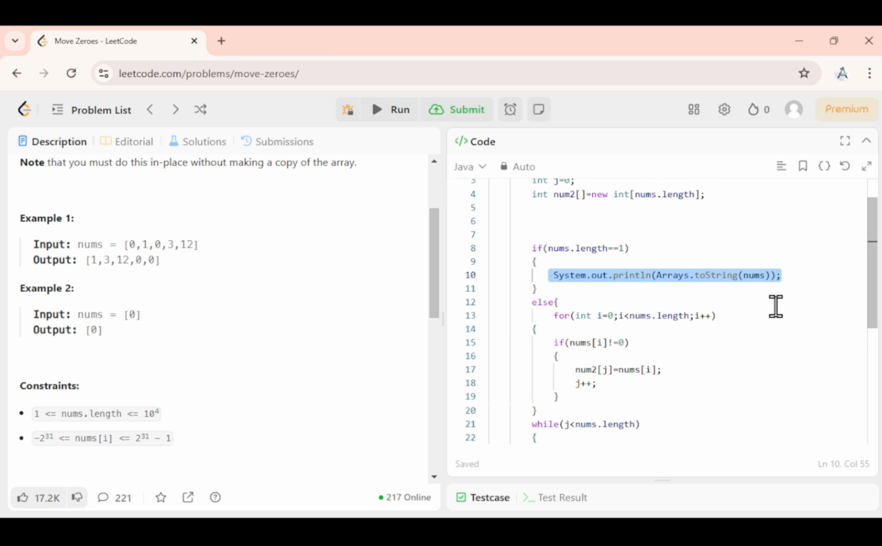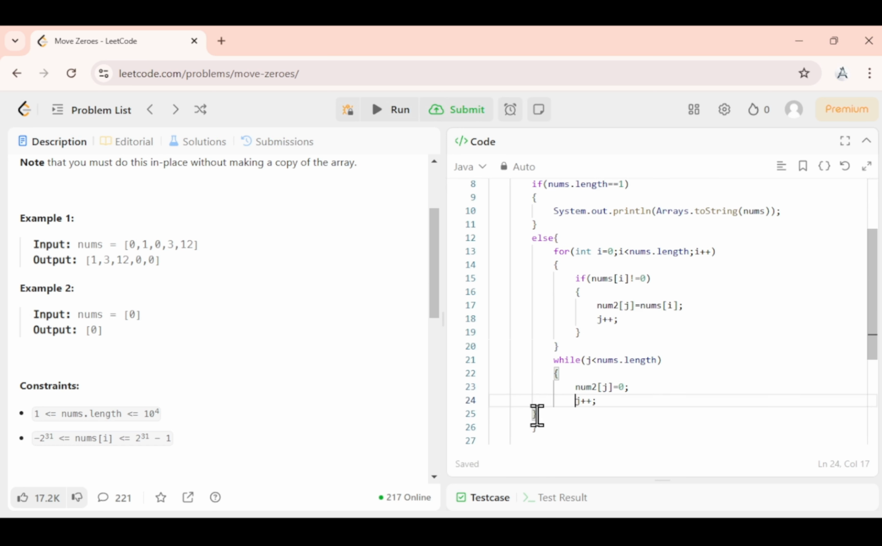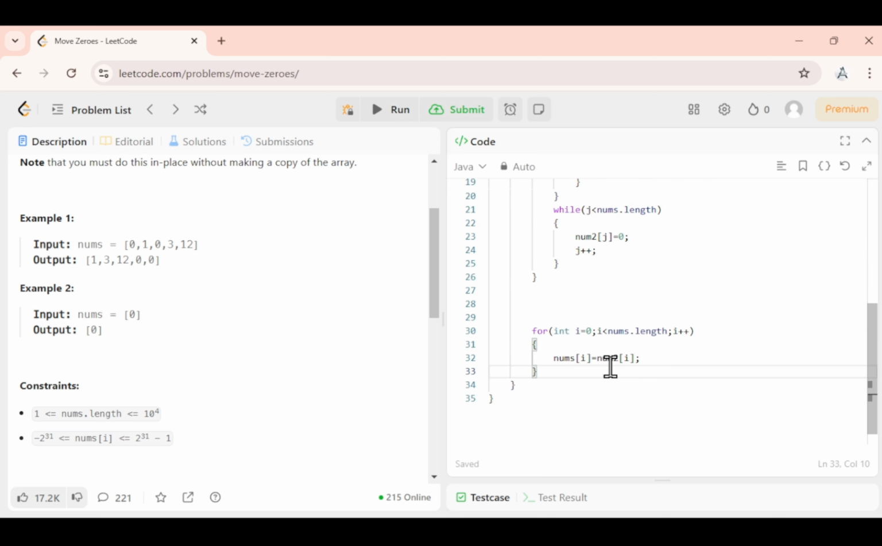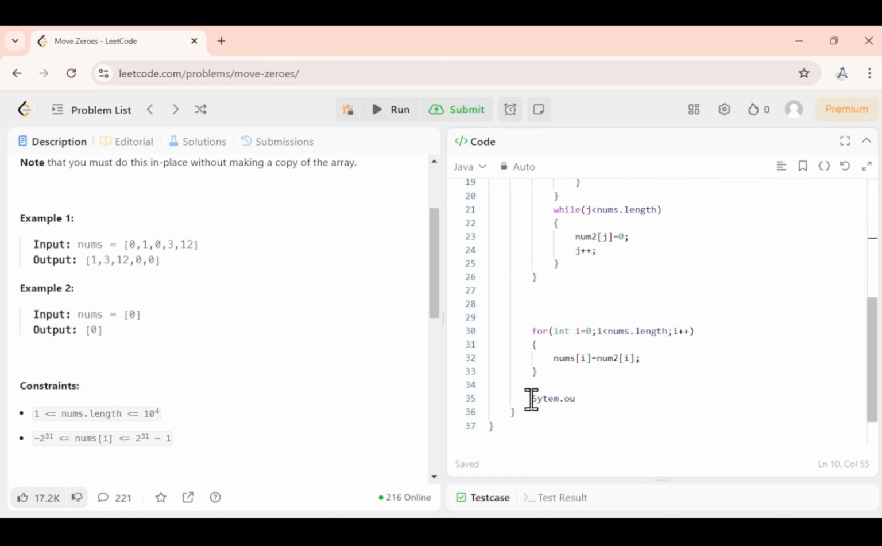Got it? But what happens? Let me explain to you. See, at the end we have to write System.out, meaning we have to copy and paste this line. We have to print nums2 here.